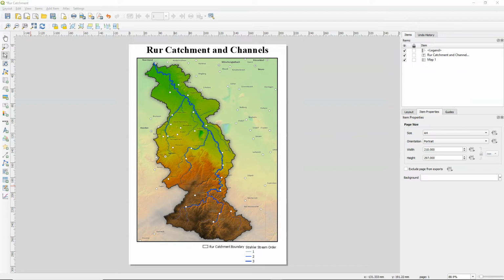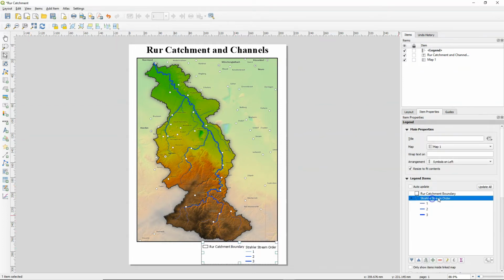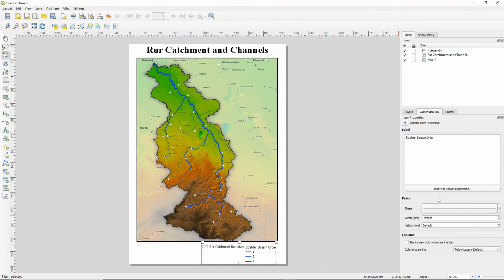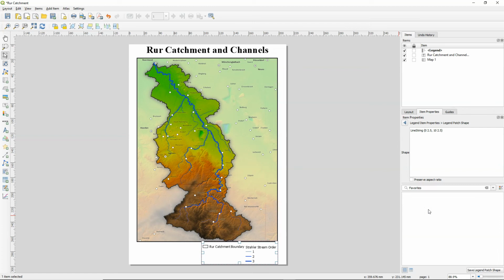Go back to the print layout and select the legend. There, double click on Strala stream order. And under patch, you can see shape. If you click on the shape, you can change the shape. Here you see the favorites from the style manager. Change this to all legend patch shapes, and there you find your imported shapes.